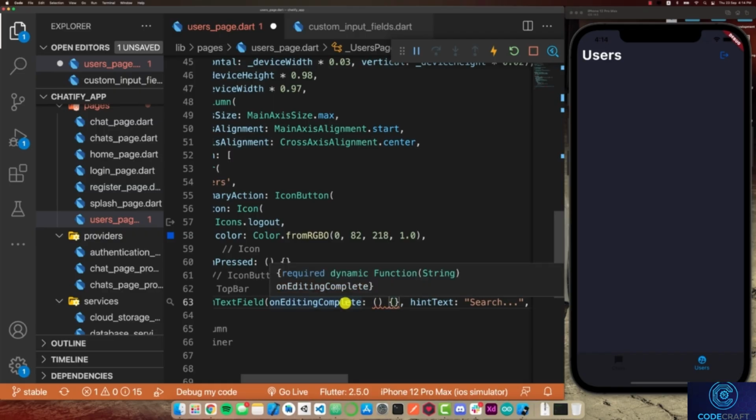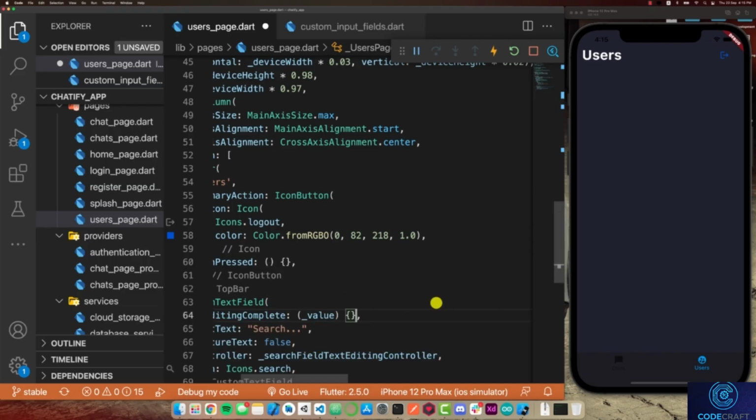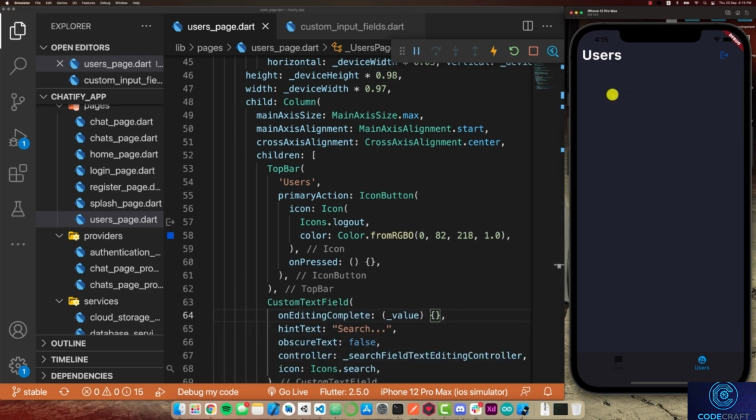And the onEditingComplete function expects us to take in a value. So I'm going to say that it's going to be an underscore value, because the onEditingComplete function is a function that takes in a string. So we save that string in the value variable. I'll do Alt-Shift-F, Command Save, and doing so you should see that now a text field should be displayed.